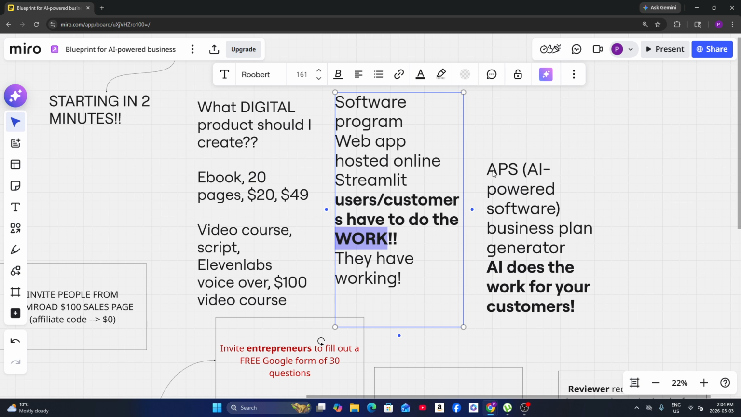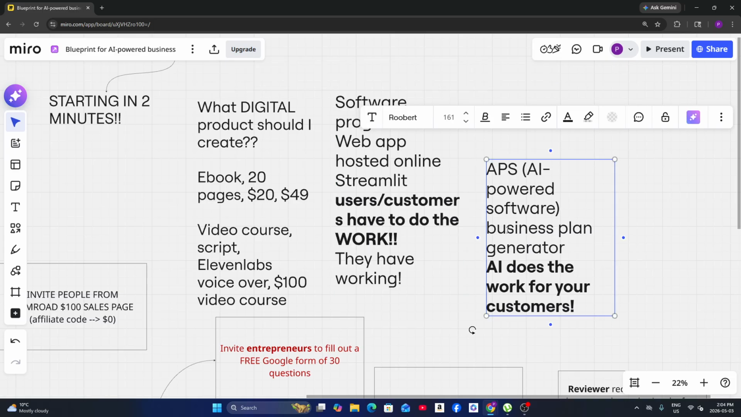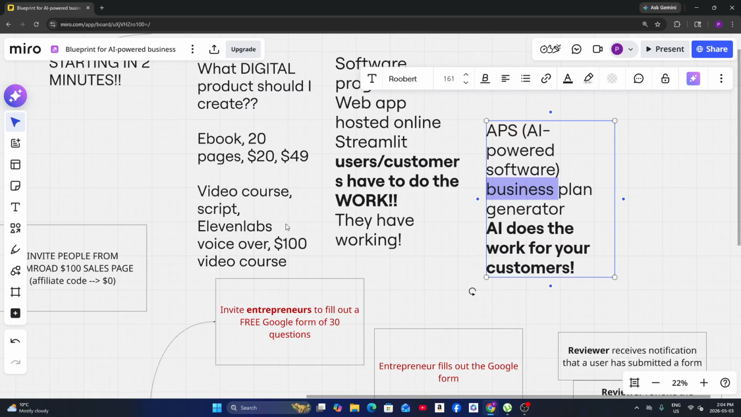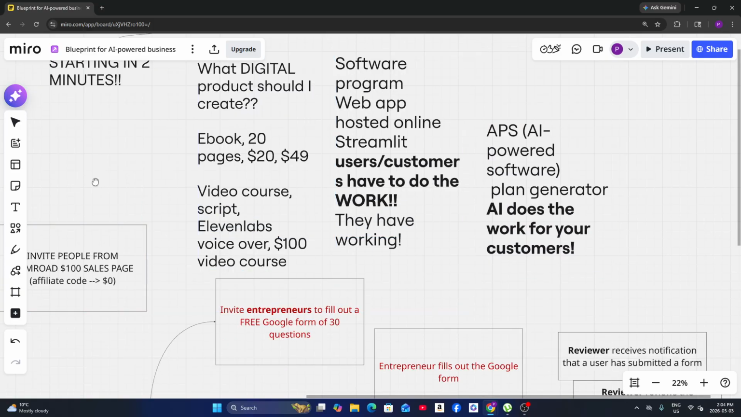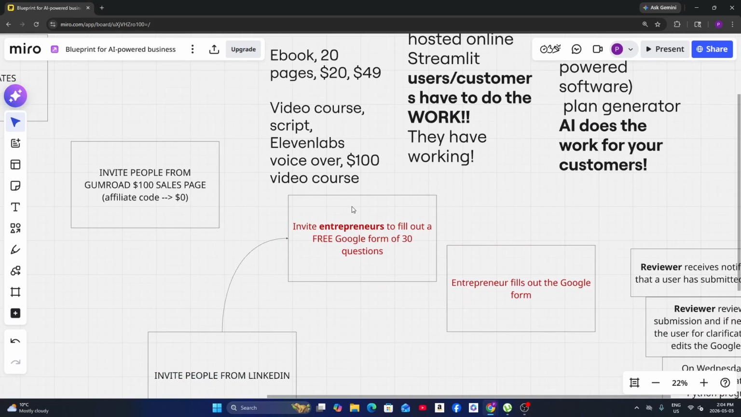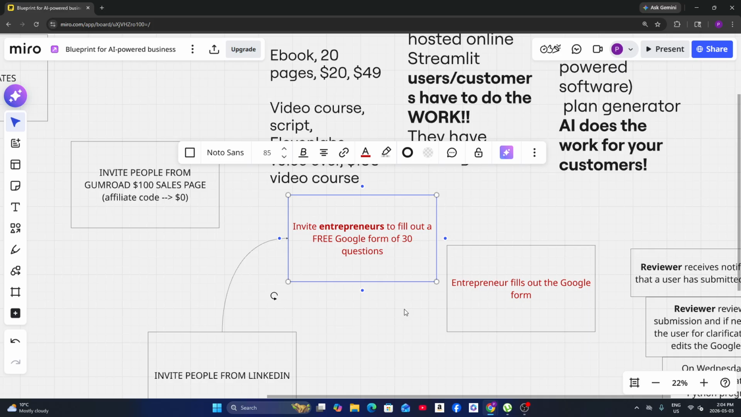If you can create the software, and I can't believe I'm teaching all of this to you for free. I can't believe it. If you can create an AI powered software based on expertise, in my case, it's business plan expertise, you are sitting on a gold mine and you're going to make so much money. Why? Because people just fill out a freaking, excuse my French, Google form, and the software does the work for them. Okay, so AI does the work for your customers, and your customers only have to fill out a form, and in 15 seconds DeepSeek is going to do the work.